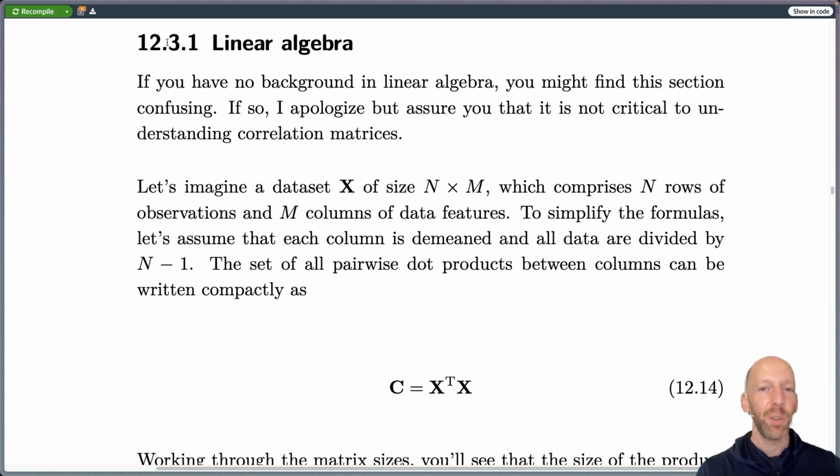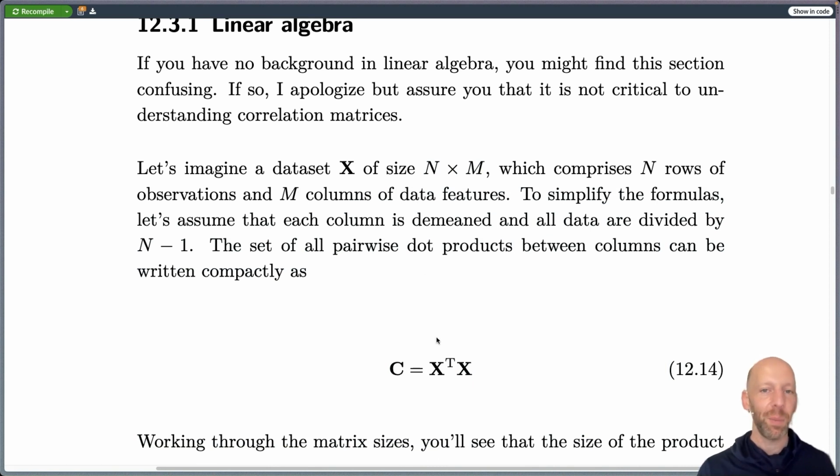So here is section 12.3.1, which is all about the matrix implementation of correlation and covariance matrices. So start by creating some data matrix X. It should be n by m, corresponding to n observations and m data features. Before getting into any of this linear algebra stuff, you need to do two normalizations. You need to de-mean, so mean center each column, so all the features are mean centered, and then scale by n minus 1, so the number of data points minus 1. So that's the first step.